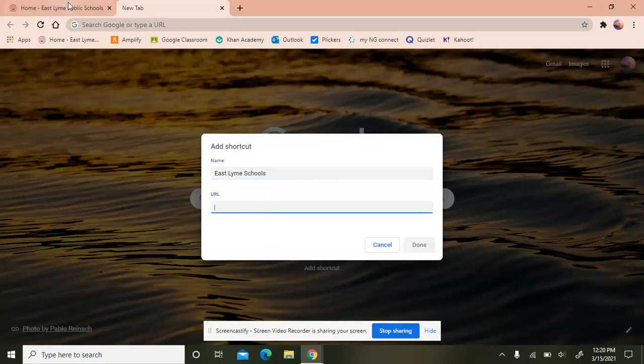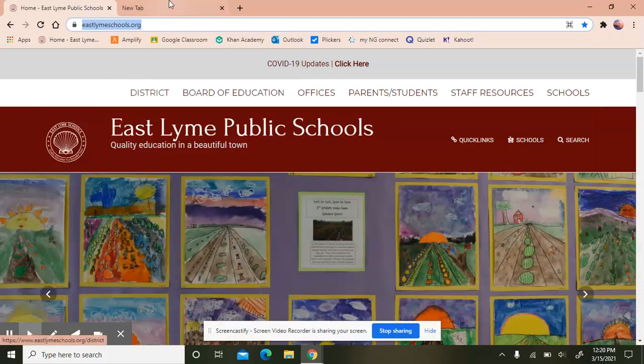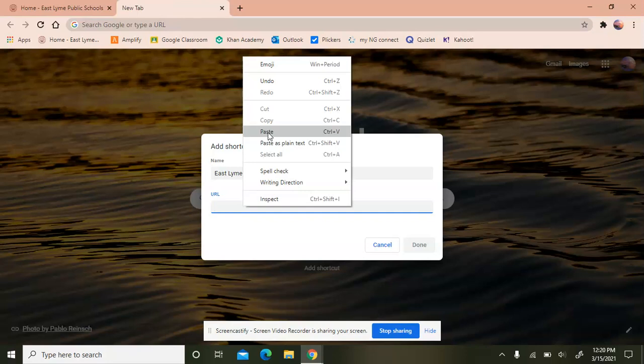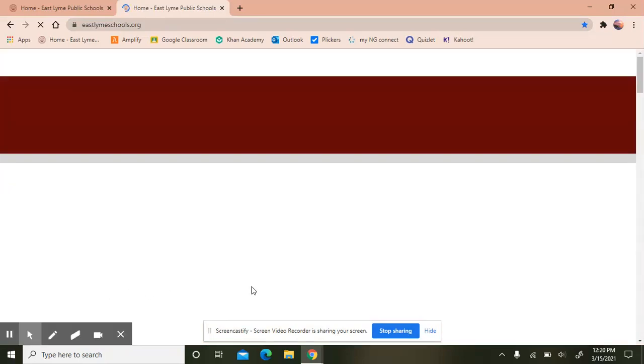And now for the URL, just right click at the top here and hit copy. And go to your new tab and right click again and hit paste. And once you're done with that, just hit done and it'll be right there. And so you can click on that and it'll bring you right there.